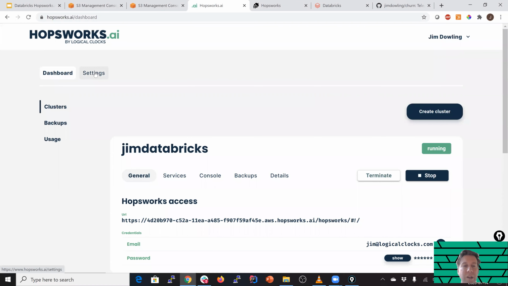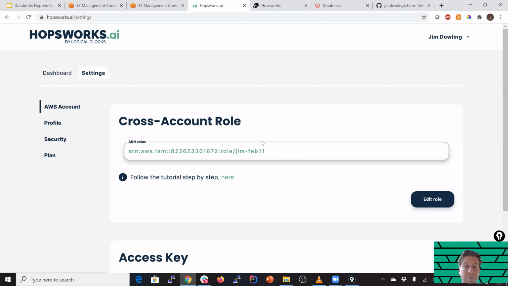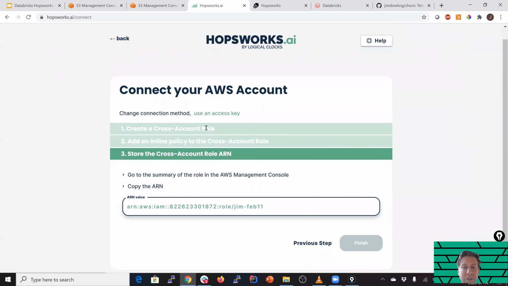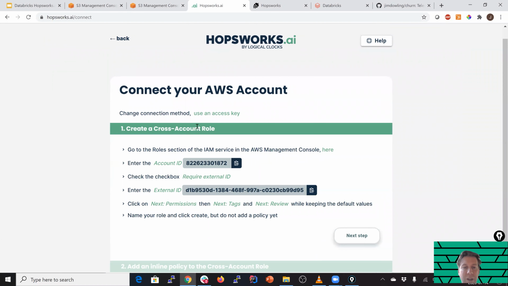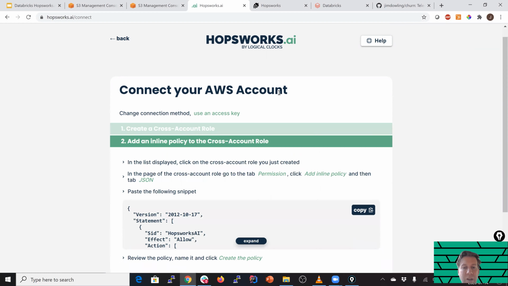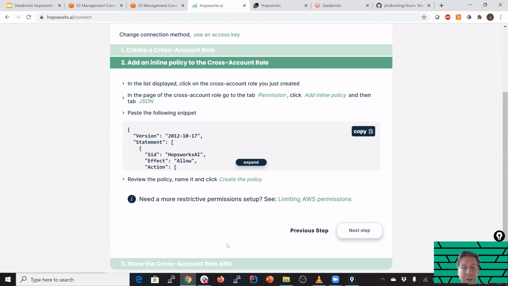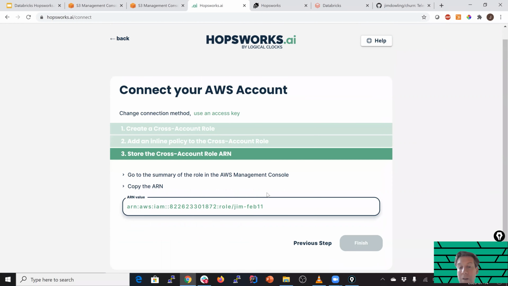So the first thing you need to do, I mentioned, is to set up the cross-account role. I've done that already. There is a tutorial you can follow for how to do it, but I can just show you briefly. It's really just 3 steps. Create the cross-account role, add an inline policy to the cross-account role, and then finally store the cross-account role ARN.